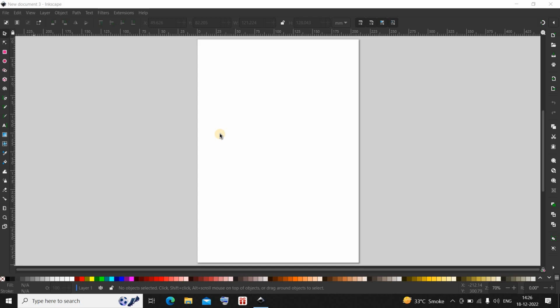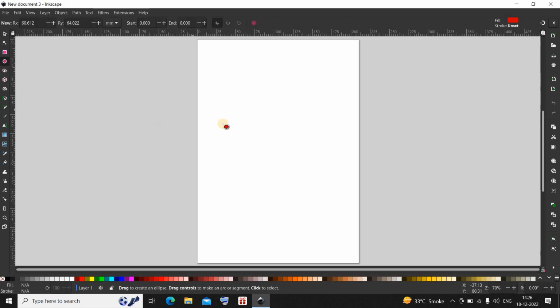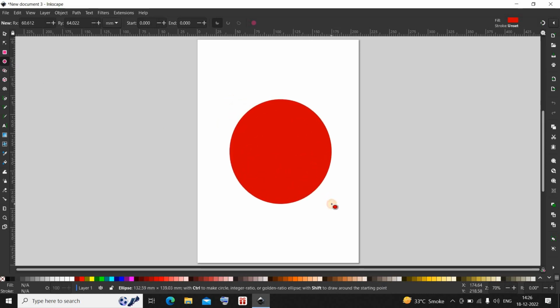Now to demonstrate this, first I would like to draw a circle on top of the screen. So let me just select a circle right here and let me draw a circle like this.